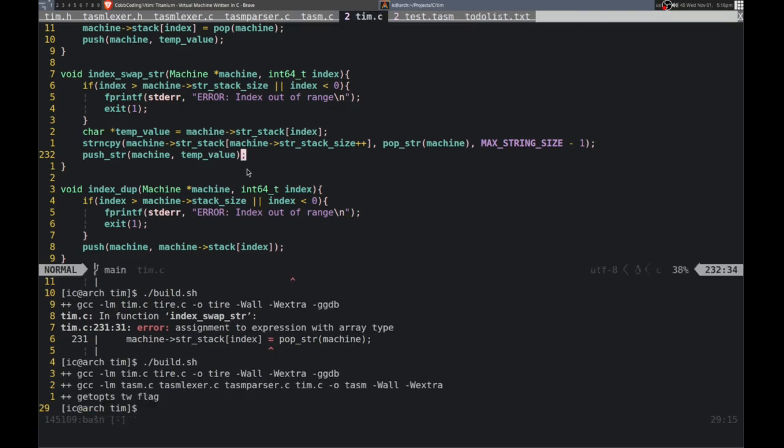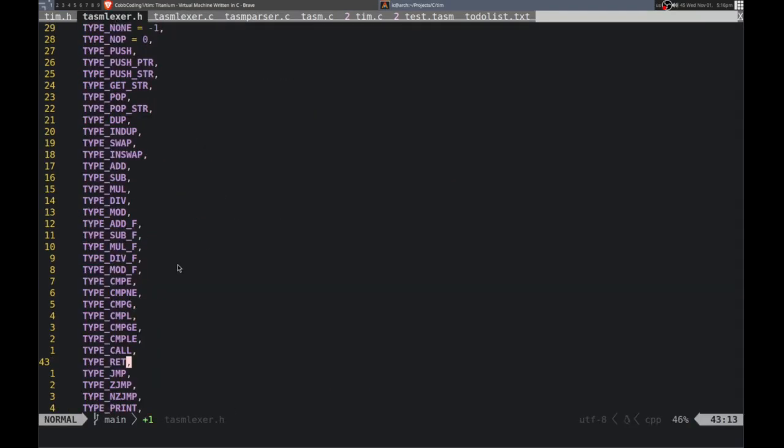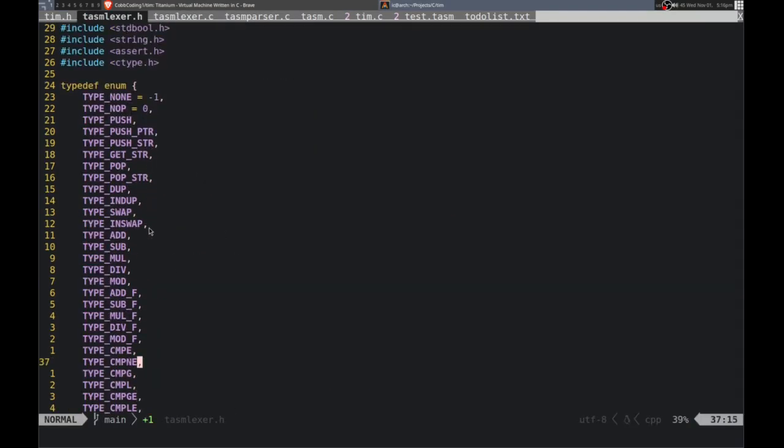Okay, so now we can't test it still because it is not in the assembly. So we need to add all those. I should have just done this one at a time because it would have made it a bit less confusing. So do stir, there we go, and then swap stir, in swap stir, and I actually missed in dupe. In dupe. There we go.